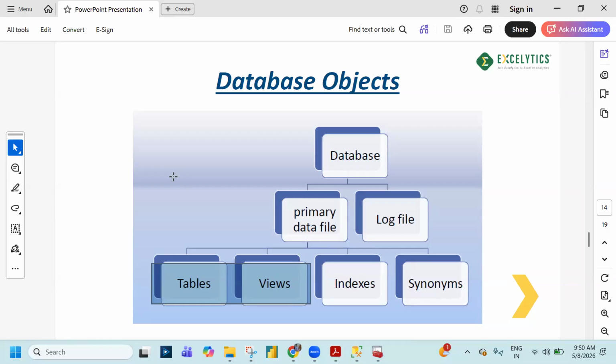Combination of rows and columns. Right, something that has a combination of rows and columns. Perfect. And for a table, there are certain rules. Table column headers are mandatory. Headers cannot be duplicated. Certain rules are there. The same rules are followed in SQL as well. We'll talk about that.